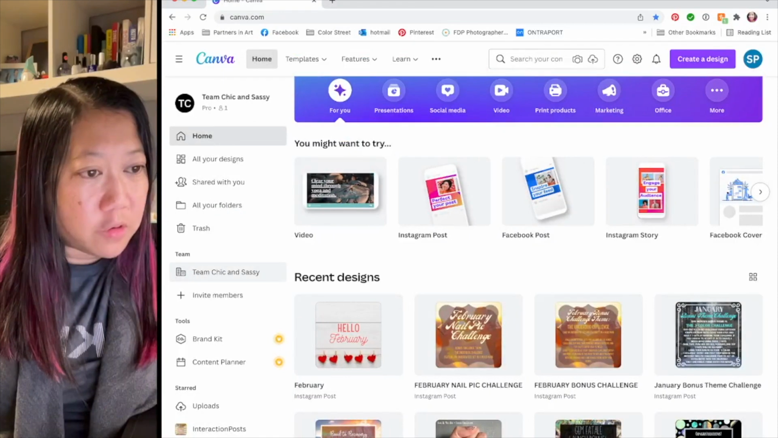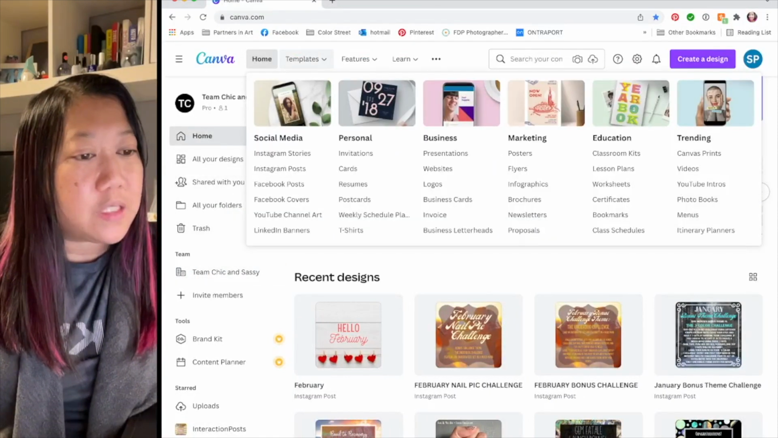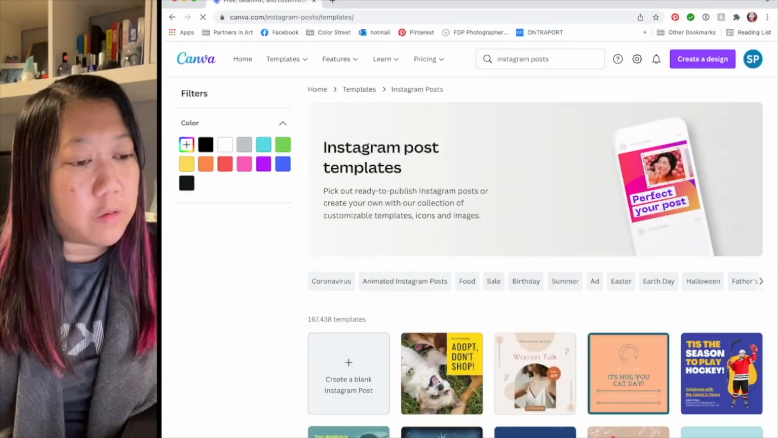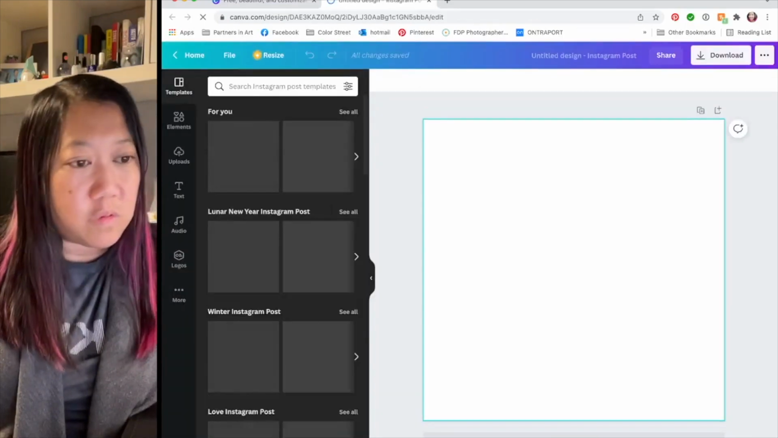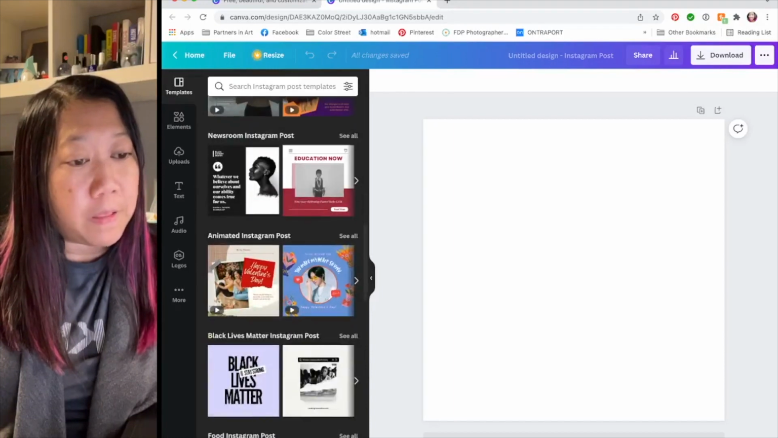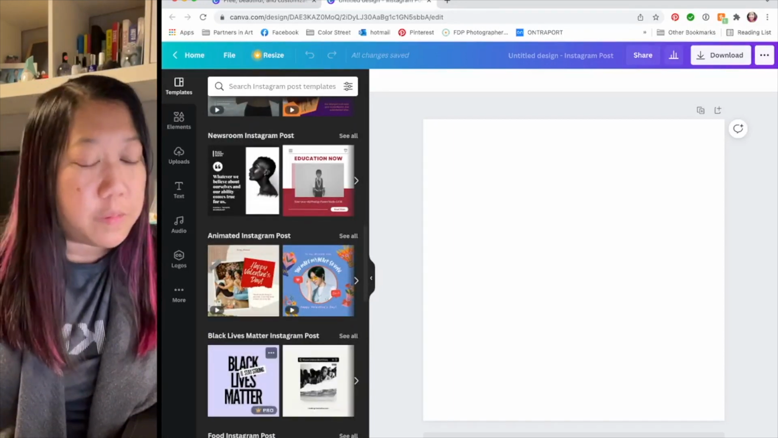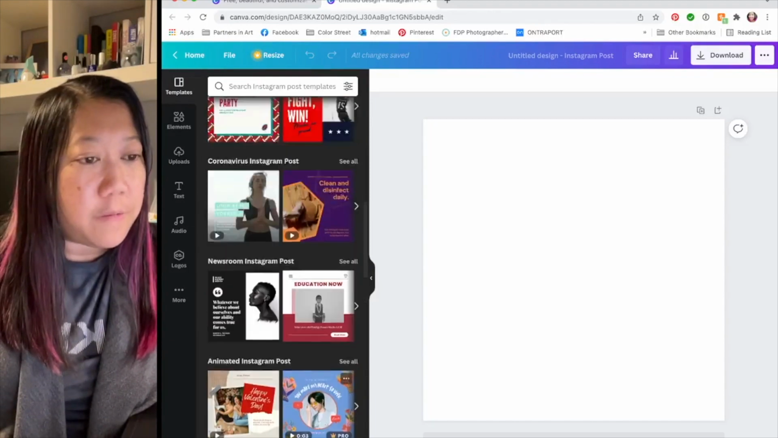I am going to show you how I start from scratch with most of my templates. So I just go to templates, go to Instagram posts, and then I hit create a blank Instagram post. So you can do it however you want. You can spend hours scrolling through these templates. A lot of these are pretty cool, and you can just replace the photos, replace the text. You can delete what you don't need. You can add to it.